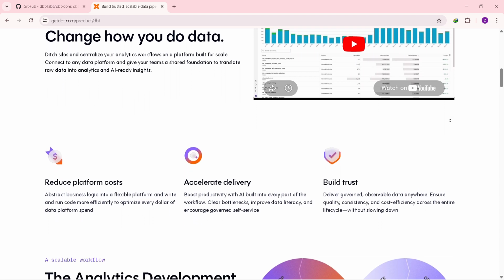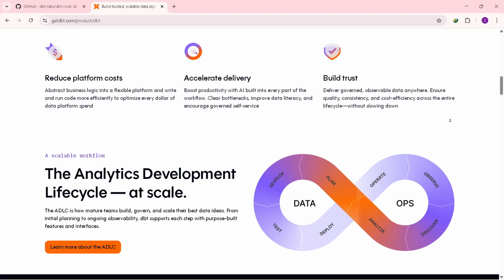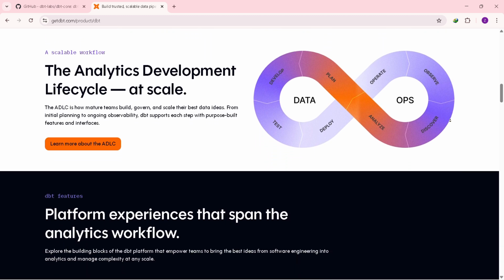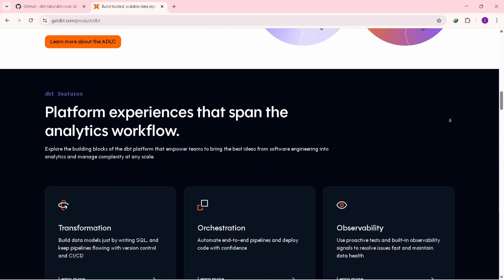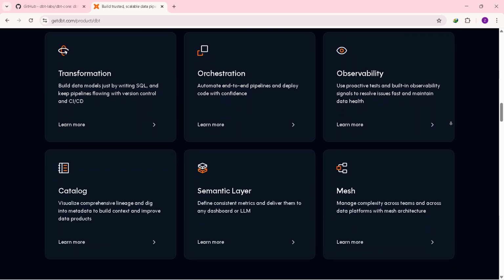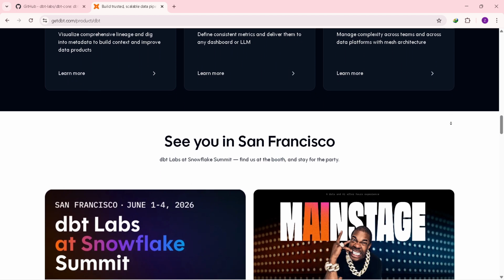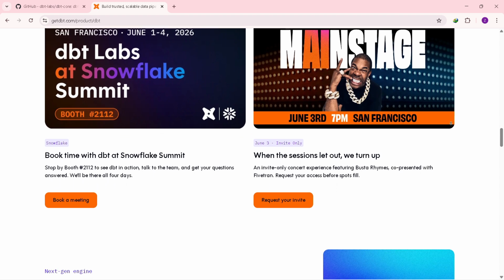dbt Cloud is the hosted version of the tool. It's a paid service where the dbt team handles the technical side for you. You get a clean website where you can write code, run jobs, and see your data health all in one place. It includes a built-in scheduler, so you don't need outside tools to keep your data fresh. It also has better security features and makes it much easier for teams to work together. You don't need to worry about servers or updates because it's all managed in the cloud.